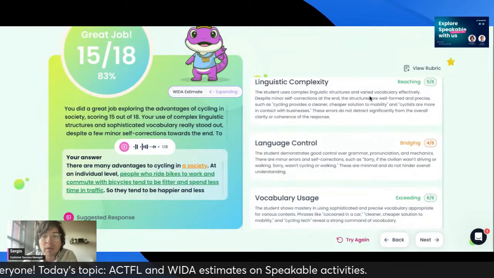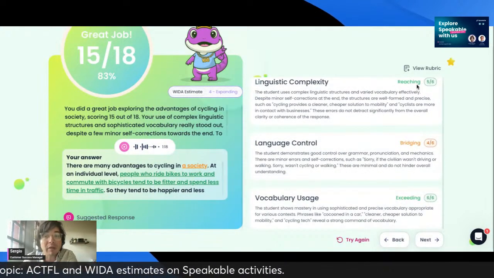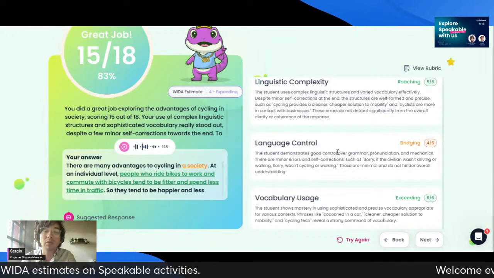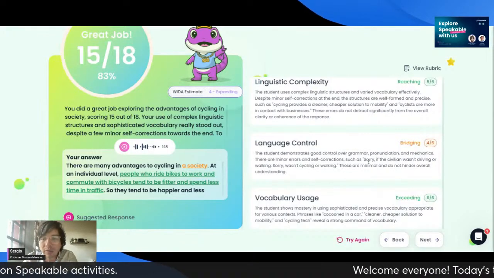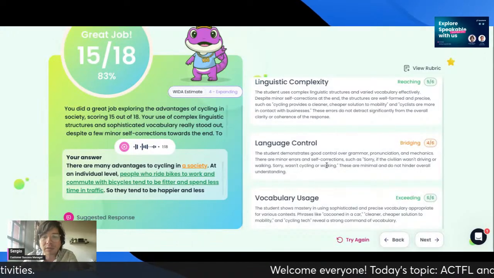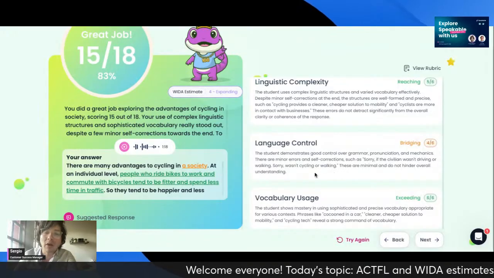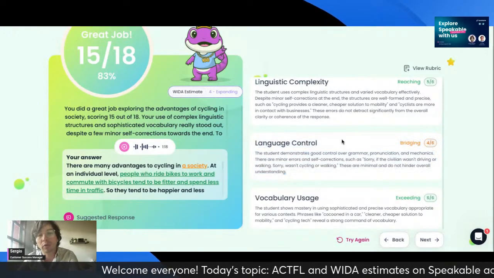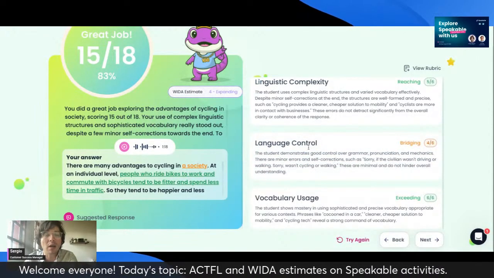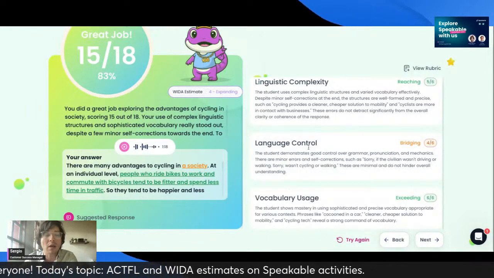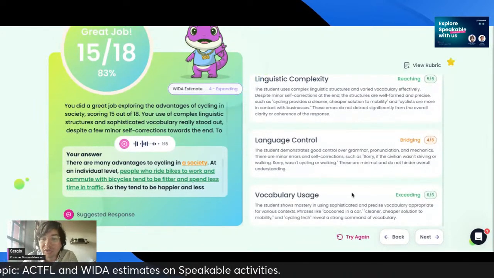But if you zoom in, okay, linguistic complexity, very good. Language control, not so much. And this is why I was like, oh, sorry, the civilian wasn't driving. Sorry, wasn't cycling or walking. So I was not super in control of what I was saying, which is one important aspect of oral expression, right? Vocabulary usage, 6 out of 6.